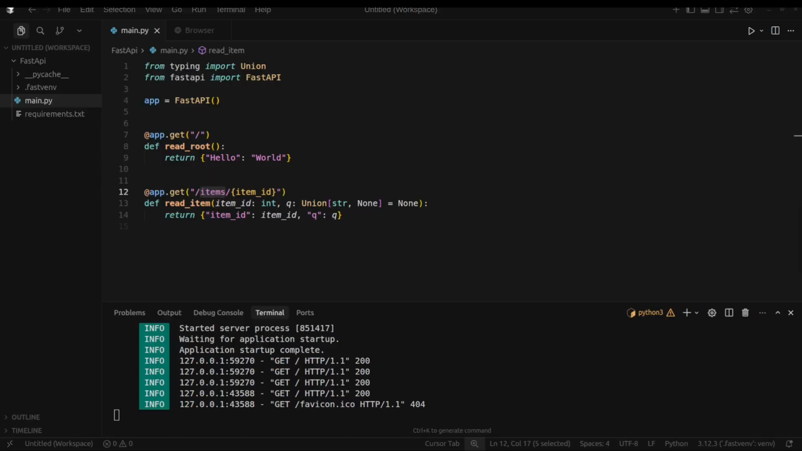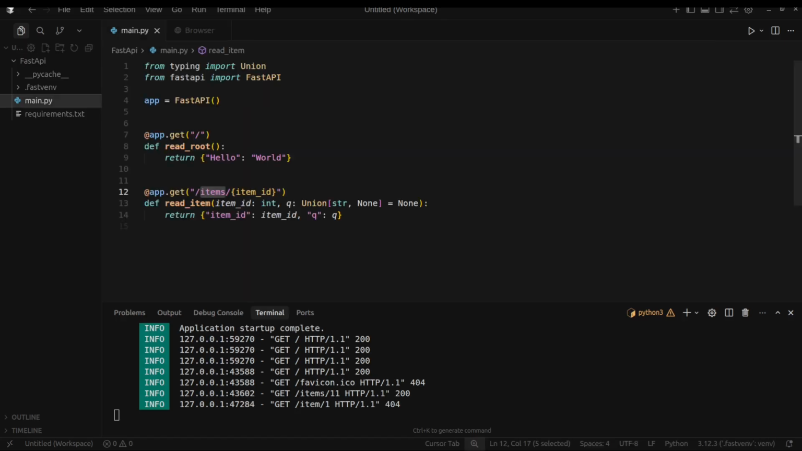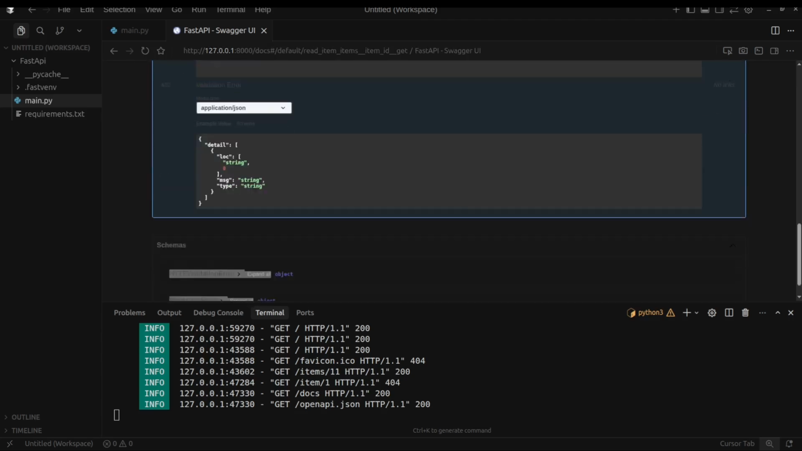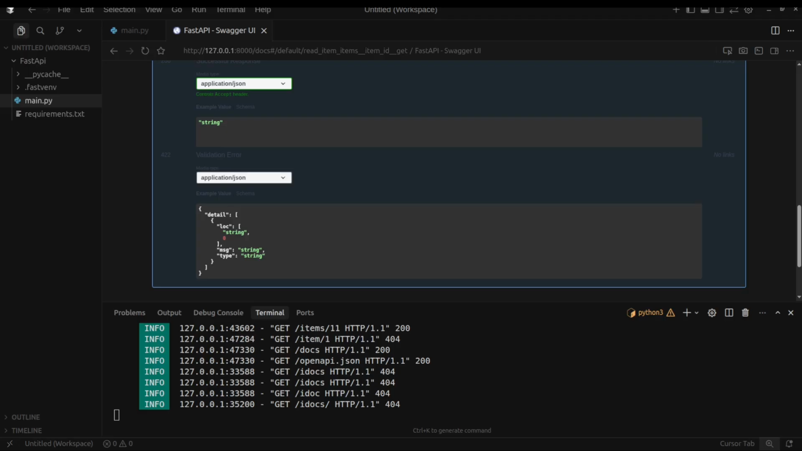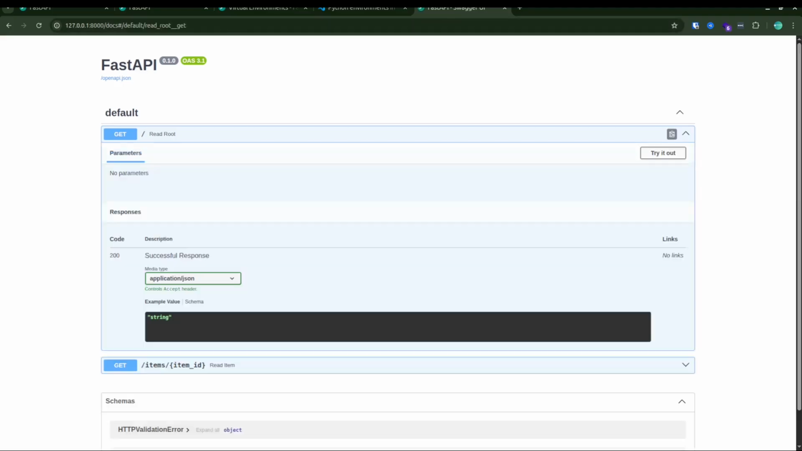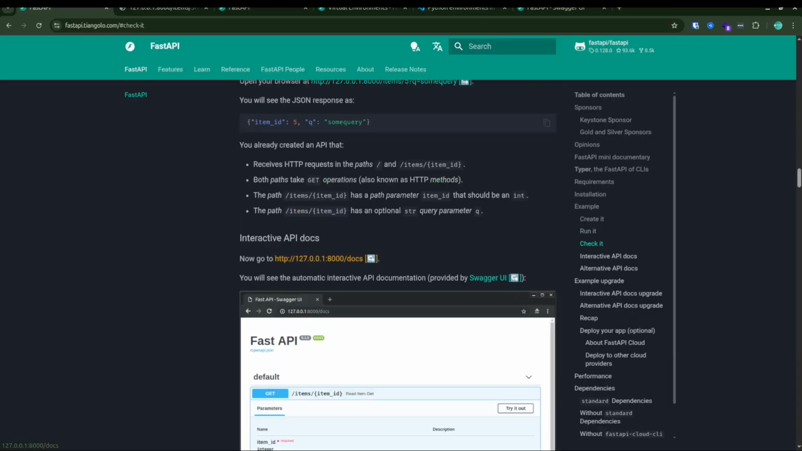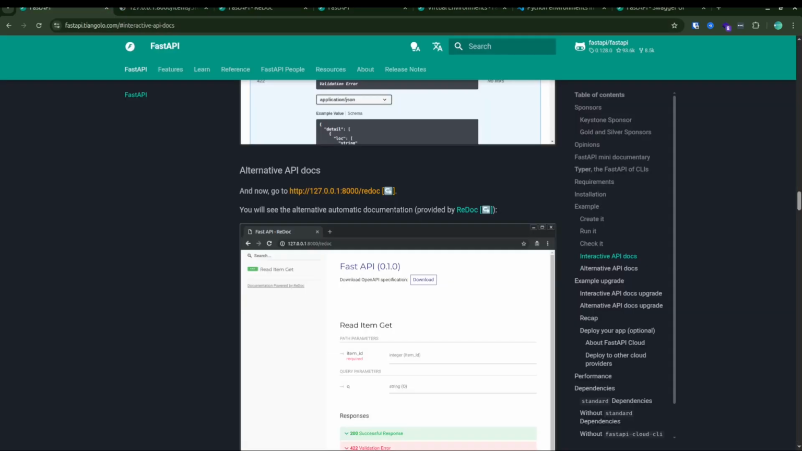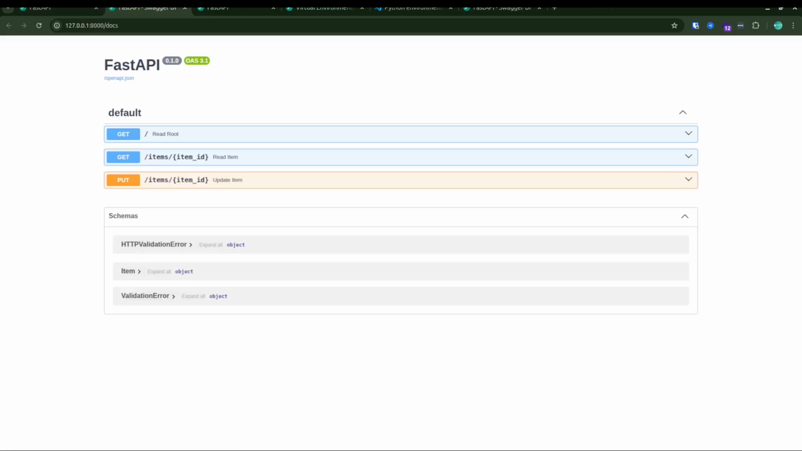FastAPI Swagger UI. FastAPI automatically creates interactive API documentation. Just open 127.0.0.1:8000/docs. You'll get a full Swagger UI where you can test endpoints directly inside the browser, without writing any extra code.